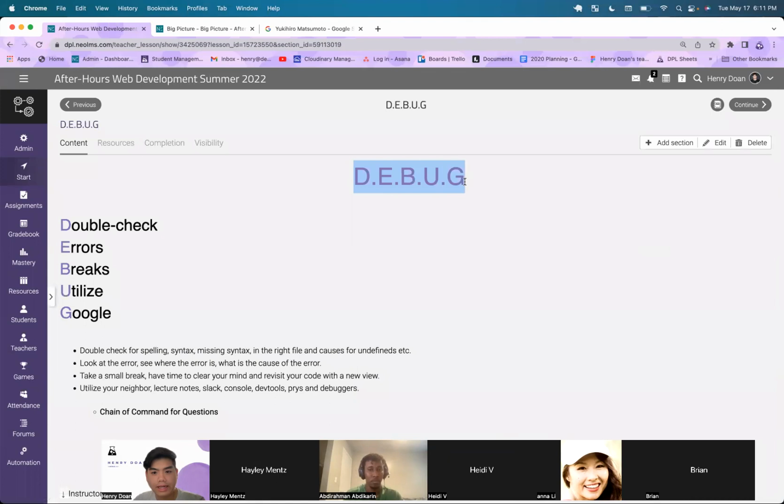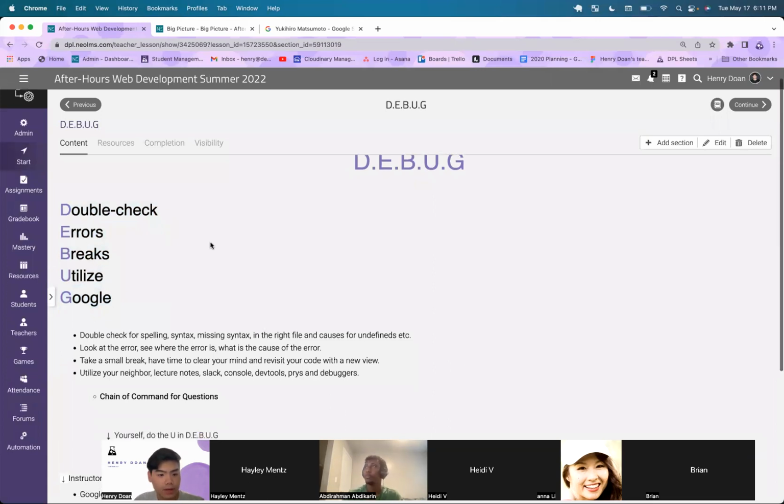And it breaks down the word debug into an acronym for us to use. So the D is double check, E is errors, B is breaks, U is utilize, and G is Google. So these don't have any particular order. These are just some of the steps that you can do to help you to fix the error that you are having. So let's just break them down one by one.